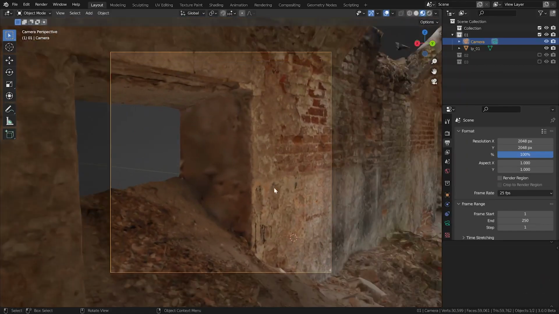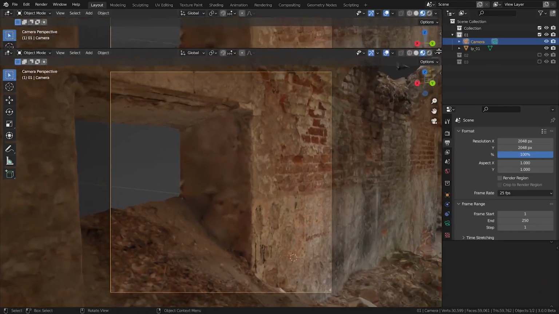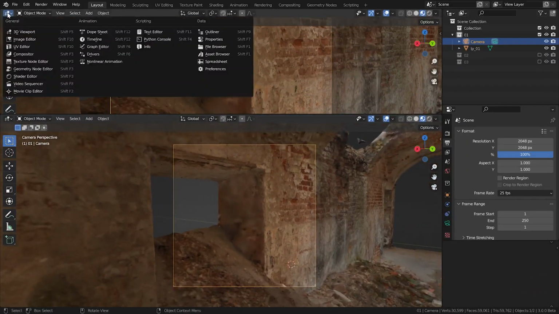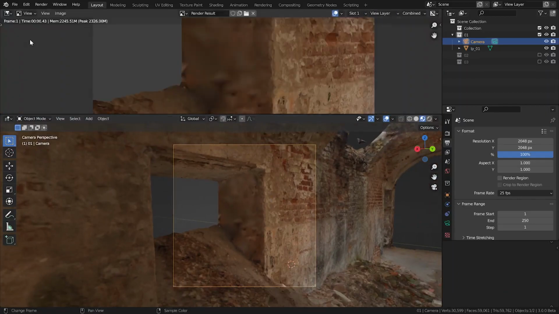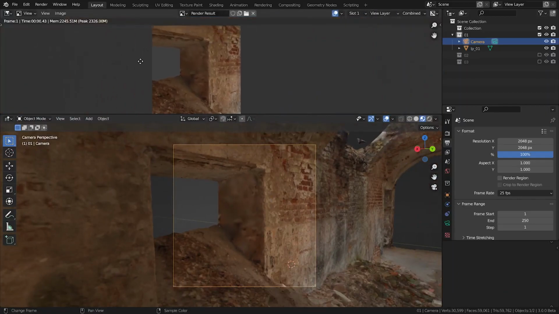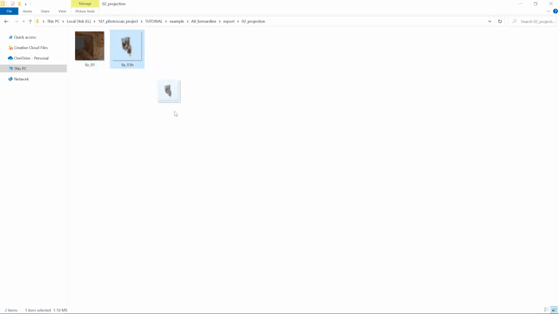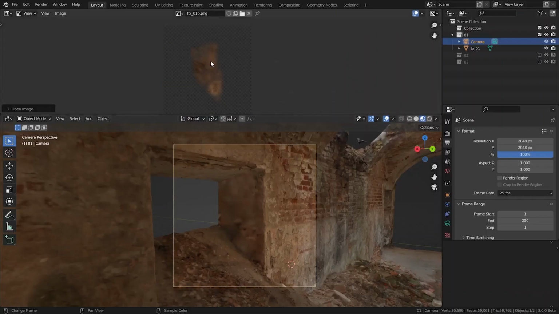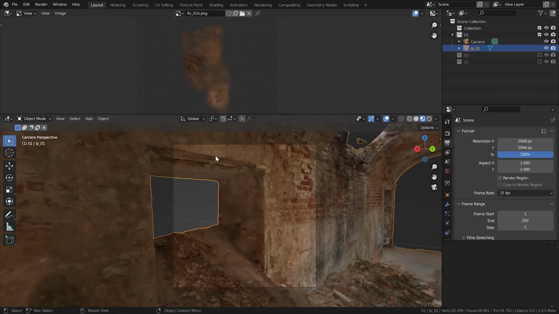So let me create a new window. We can press Shift F10 or open the image editor from this menu. And I think I'll just grab this and move over here. So we have our image meant for projection imported. Now we need to apply it. I selected the object, went into the texture paint menu.